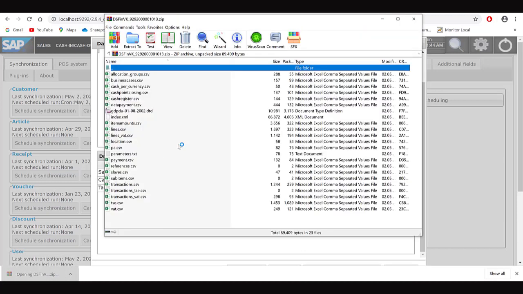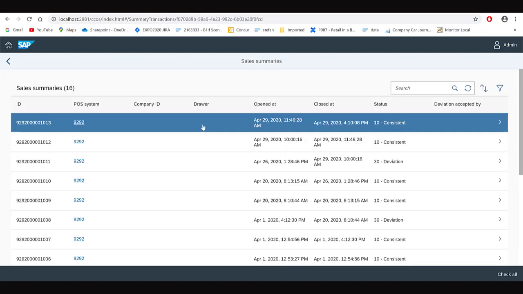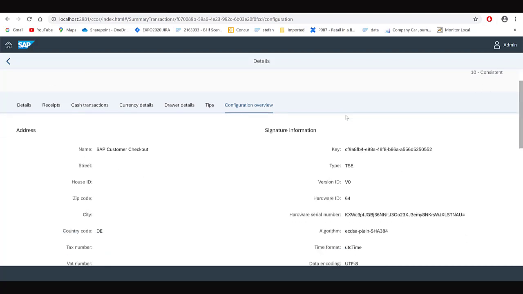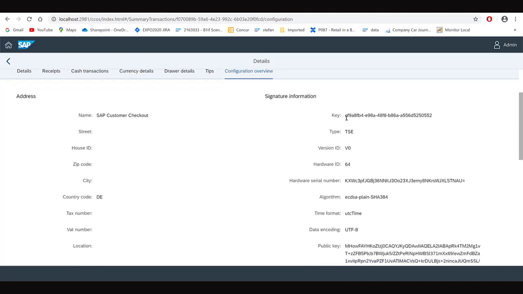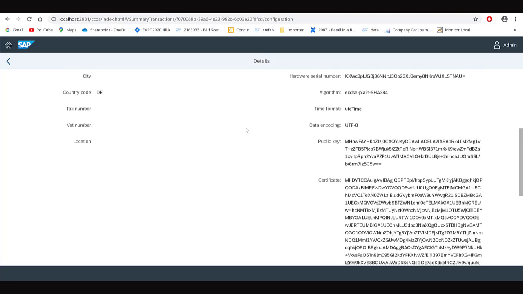And when I look into the content of the zip file, there are a lot of documents here and they download the data about the sales transaction, about payments and everything else as required by the authorities. And in the day end closing, called sales summary in Customer Checkout Manager, we have a new tab called configuration overview, and here you can see several pieces of information from Customer Checkout which was used at the point in time when this day end closing was done. For example, information about the TSE device and also tax codes and other company related information.